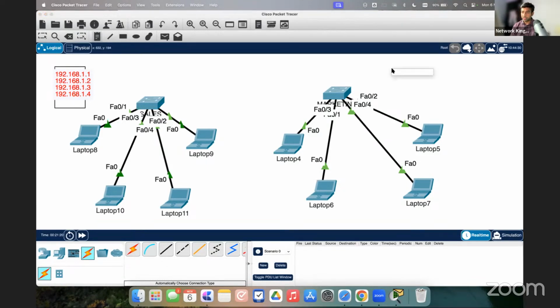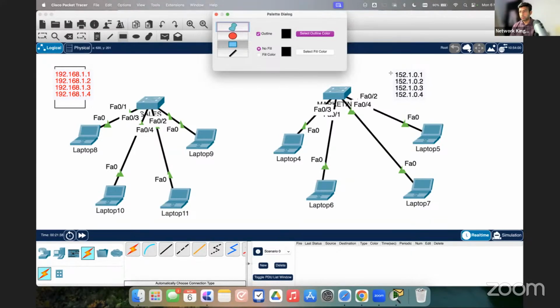So now I go to this side. I give here 152.1.0.1, 152.1.0.2, 0.3, 0.4. Okay, so tell me, will they talk? If I give this IP to all 4 computers, will they talk? Yes, because the first 2 groups are also matching. Okay. Even if I give this IP 1.3, 1.4, now tell me. Yes, they will again talk, because in class B, we only check the first 2 groups.